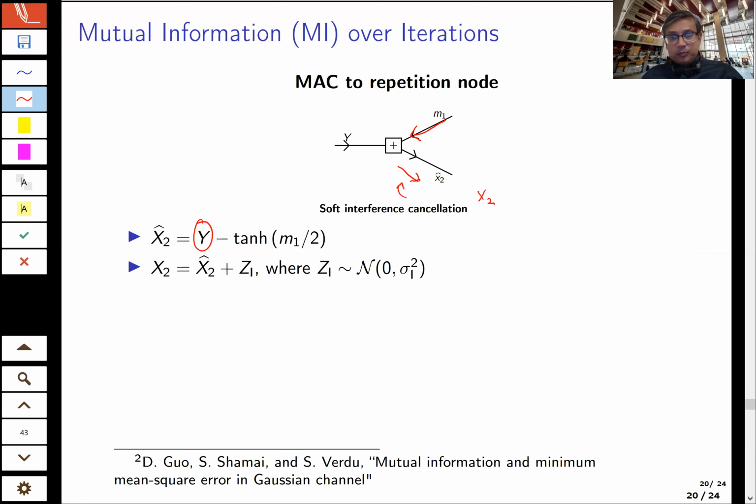In other words, how informative is the message that you are going to get out of the MAC node? And to compute that, what we do is we first look at the interference cancellation, right? We're going to remove the soft estimate of X1 from Y. And whatever is left, we're going to think of this as our estimate for X2, right? But we're going to model this information as though there is an underlying channel.